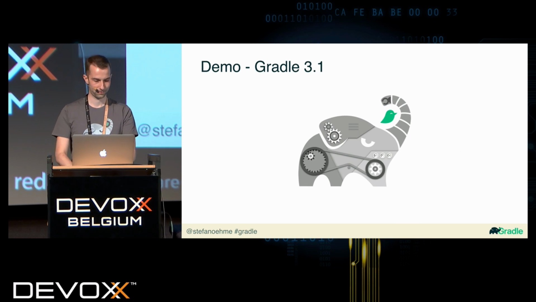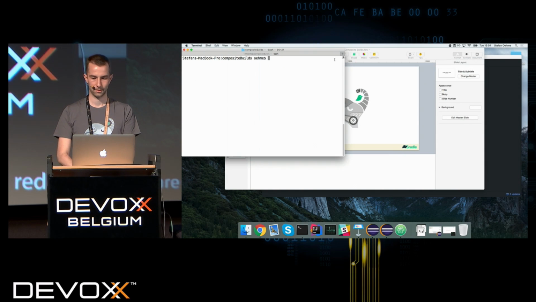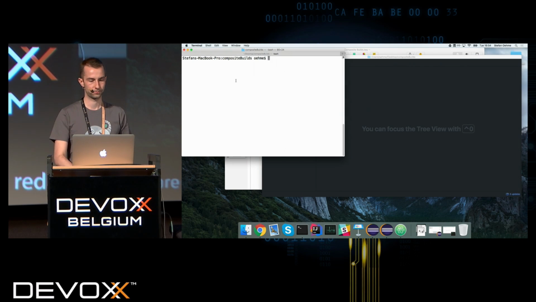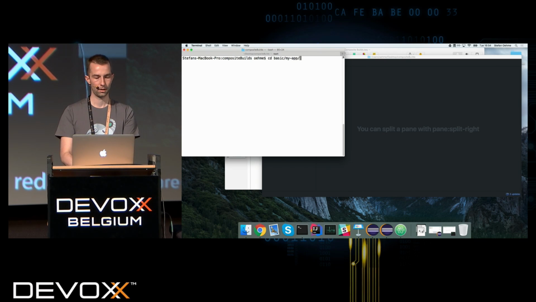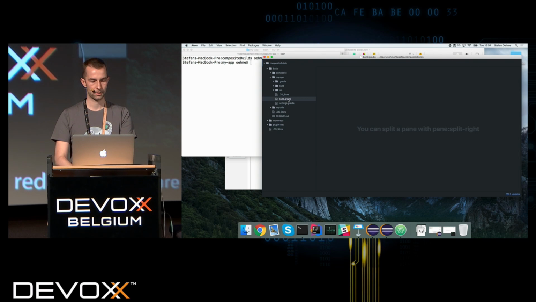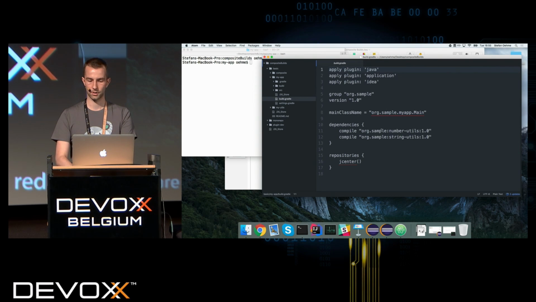So let's see how that works. So I have here 3 applications. The first one is the very simple example that I talked about earlier. I have an app and I have a library. So I'm going to go into that example. And now I have a dependency in my application that says, I depend on org sample number utils and org sample string utils. And these are provided by the myutils project.